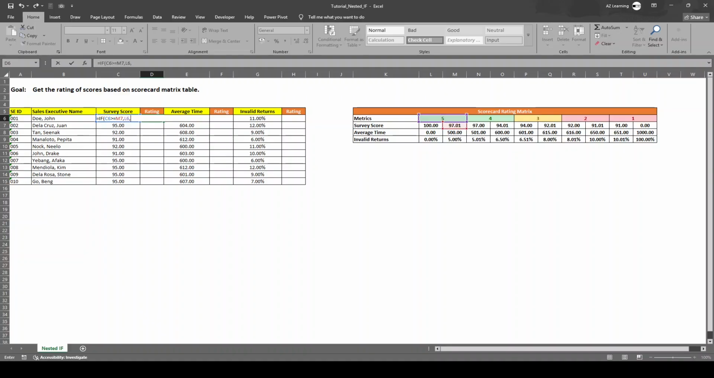Otherwise, give me 0. Let's put 0 and then let's close it. So that is a simple if statement. Again, read it as a human in order for you to easily create it. Don't read it as a computer because you're not really a computer. So let's repeat how we did it.